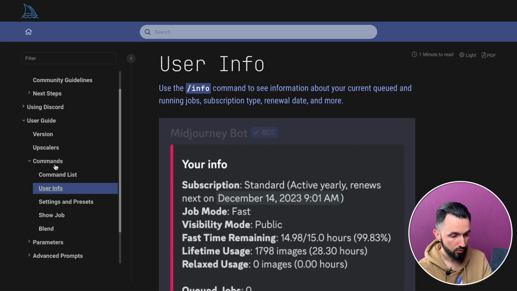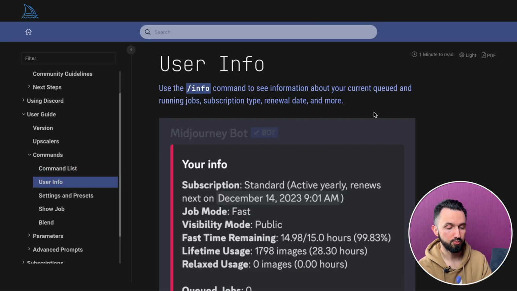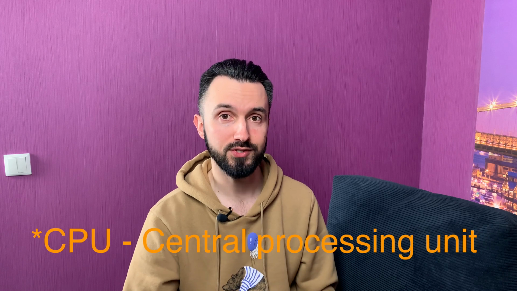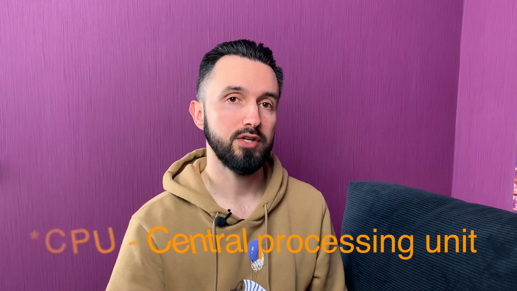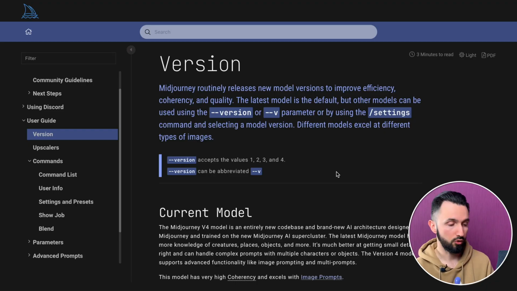So, user info. You can check how much pictures you created on MidJourney, and if you took the paid subscription, understand how much time is left. Why I said time? Because you use MidJourney's hours, CPU hours, not images. So they count not how many images you create, but how much time of CPU you used. For better understanding, let's go to the documentation.